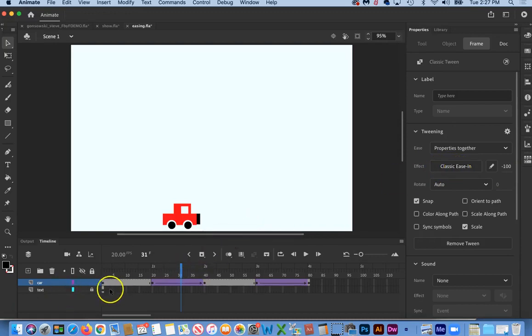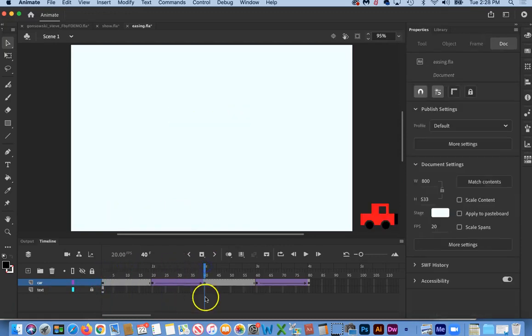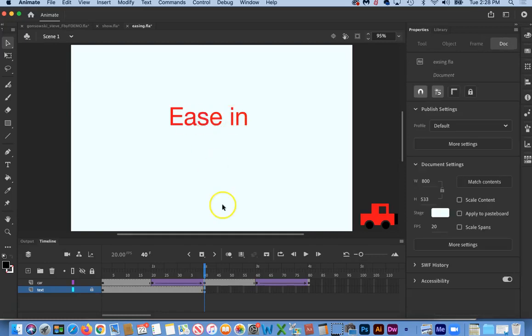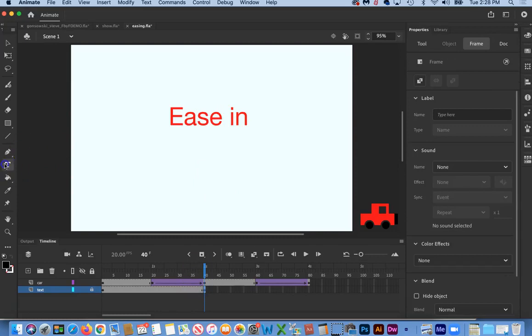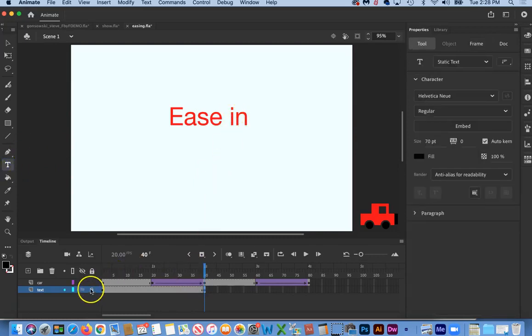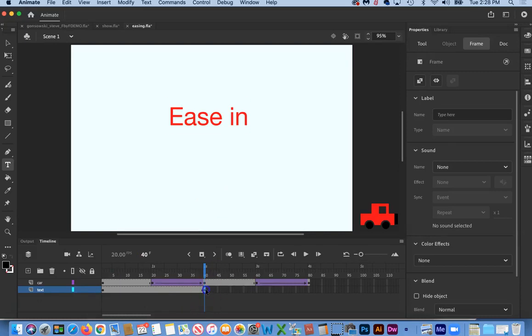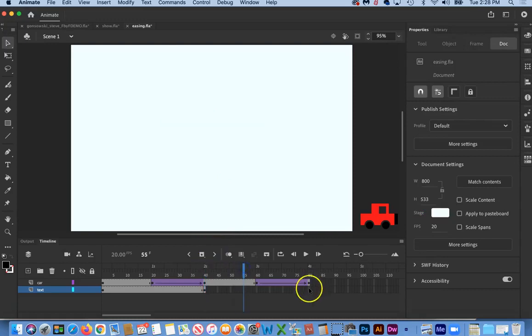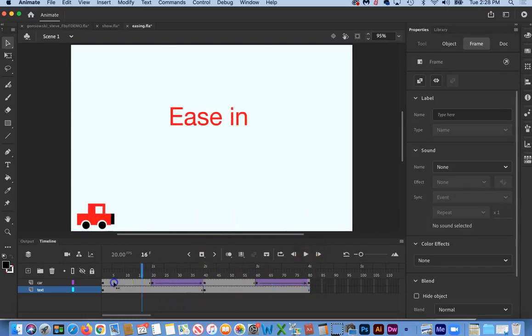All right, let's deal with our text here. So this is supposed to say ease in till we get here. So we'll do an F6. We'll go in. This is not even worth a copy and a paste. So we'll get in here with the text tool and we'll just change the word in to out after unlocking it, of course. And carry that out with an F5 because there's no more after that.